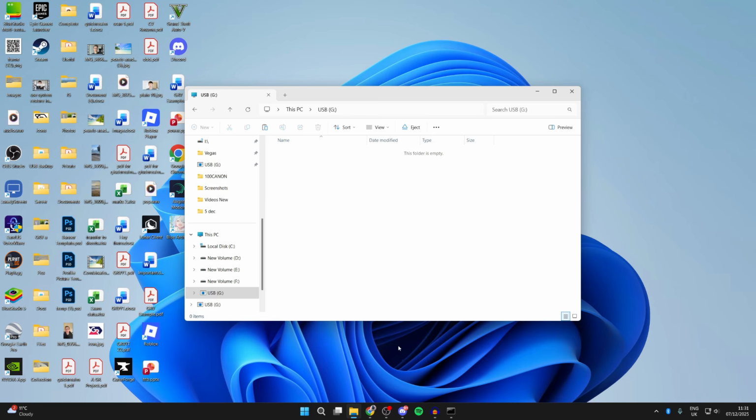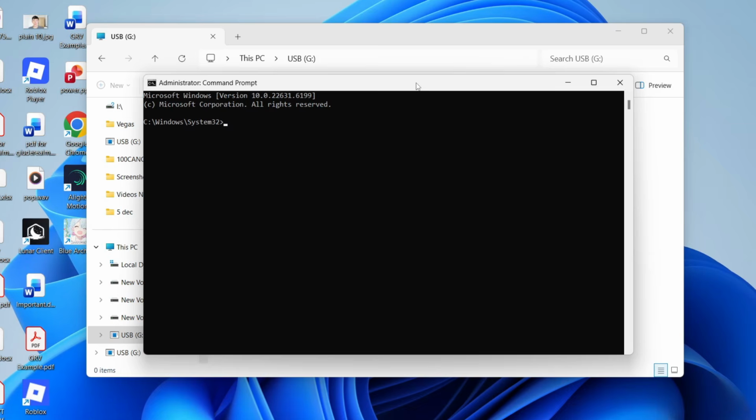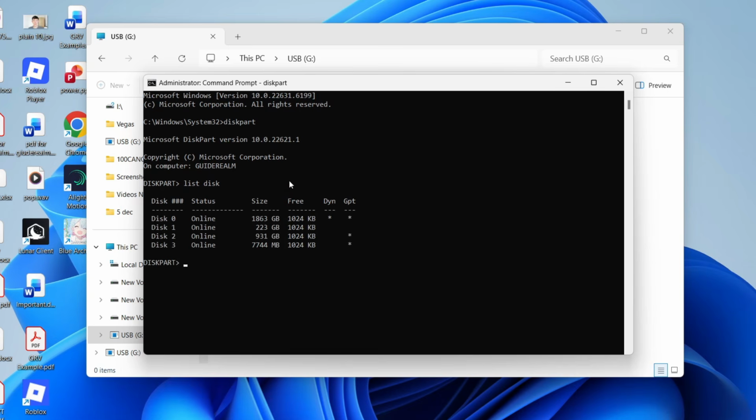Open up command prompt. You can press search at the bottom and find it here, CMD, then right-click on it and press run as administrator, press yes, and it will then open. You need to type in diskpart, like so. Then type in list disk, like this, and you'll see the different disks here.